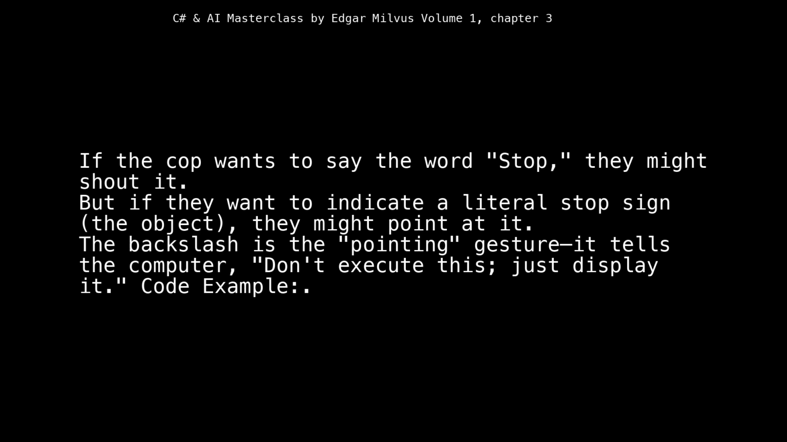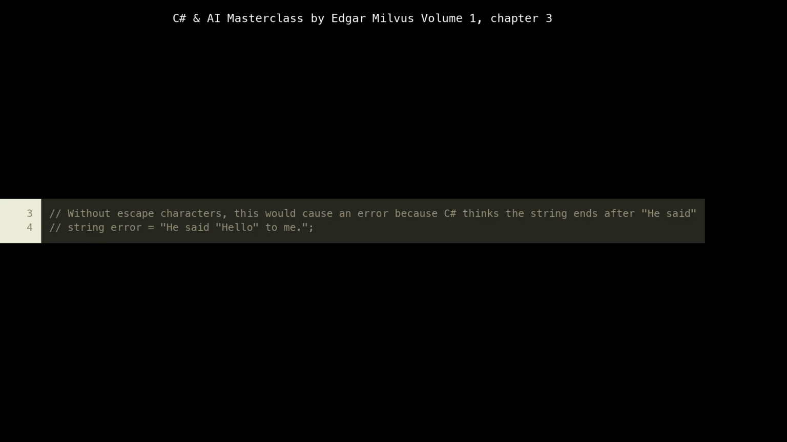Code example. Here at lines 3 to 4, we have a commented out line that illustrates a common problem when working with string literals.